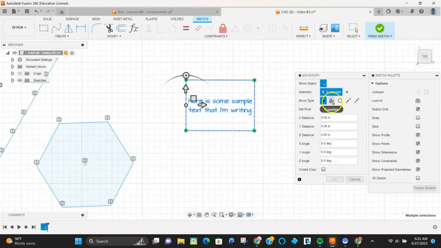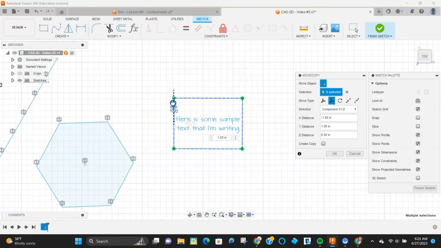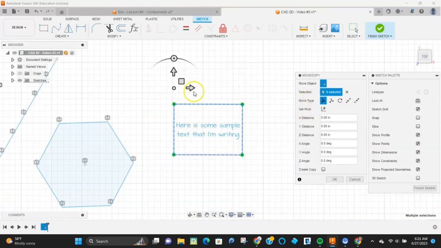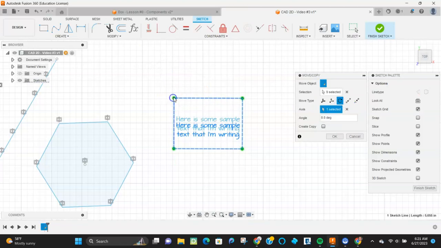This is me hitting the move command. So I've selected my move. I have different move options. I can drag it around in the cardinal directions. I can move it and I can rotate. You see that rotation key at the front? I can rotate, just rotating. So I have the ability to rotate the text.